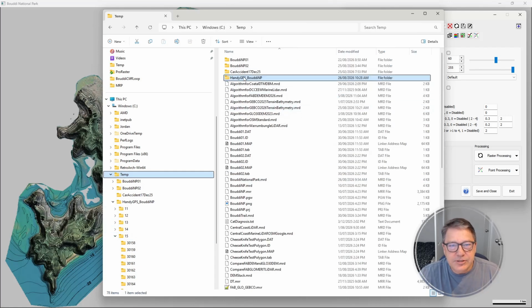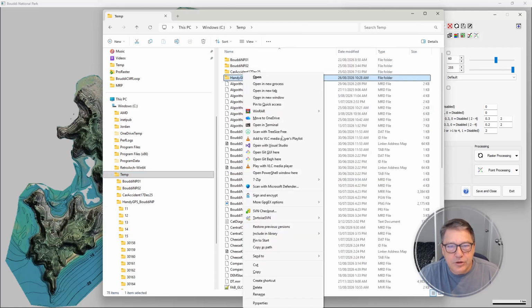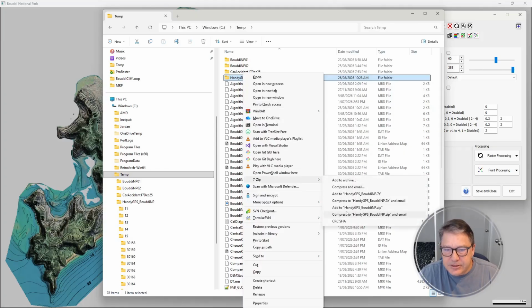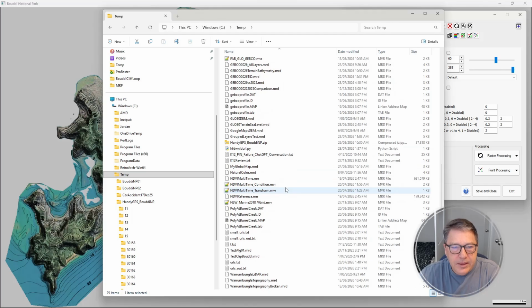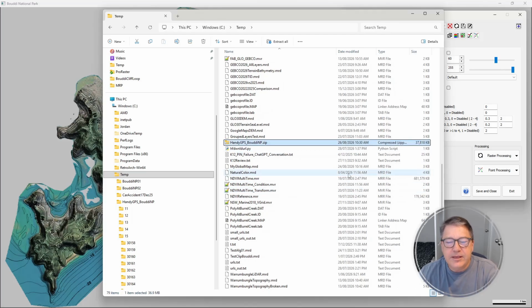You then need to zip that up, so you can use Windows. I tend to use 7-zip, so add to HandyGPS blah blah blah .zip. It'll create that file, and then that's the file that we're going to take across to our phone and use in HandyGPS. So we'll see how to do that in a minute.